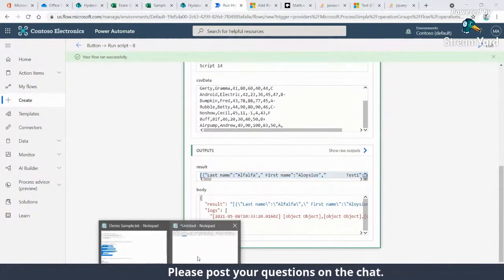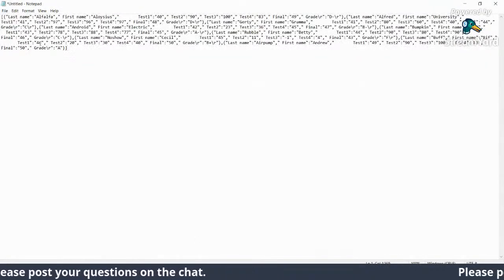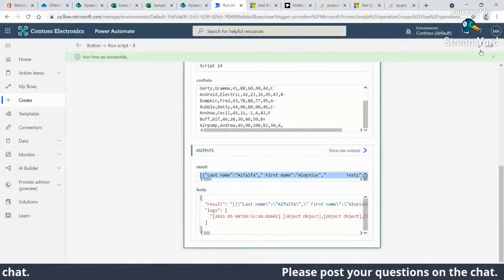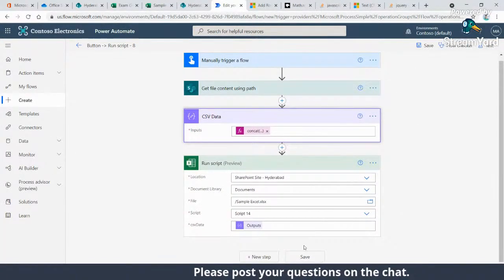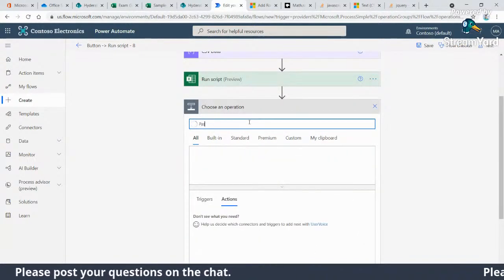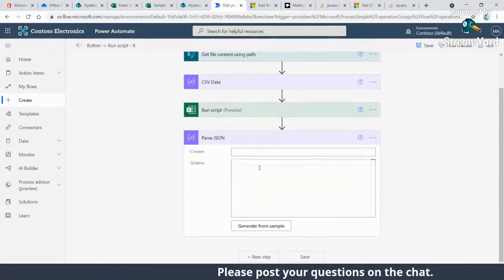So here, I'll just get rid of this. And now it looks good. It looks very good, in fact. So now what I can do is go to Power Automate and get individual rows. It's an array, right? So I can pass the array to a parse JSON action. So parse JSON action out here.